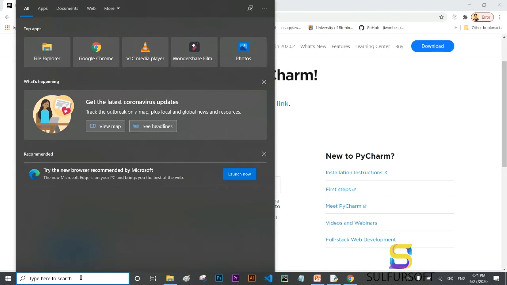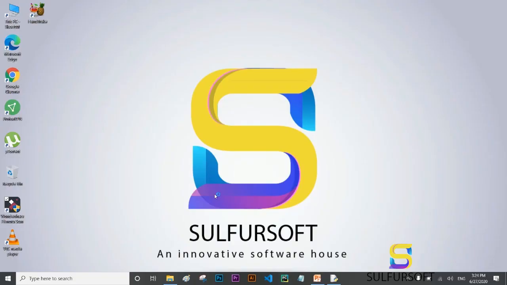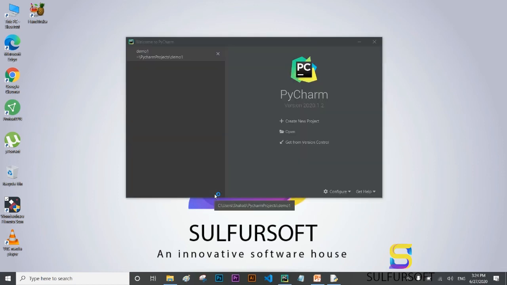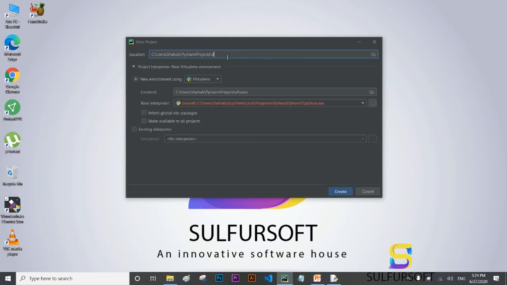Let's see. I'm going to pin it to the taskbar. It is already pinned. I can also start it from here. PyCharm is opening. I have already created a demo project, but I'm going to start from scratch. I'll go to the Create New Project option. Here, I'll name it demo 2.